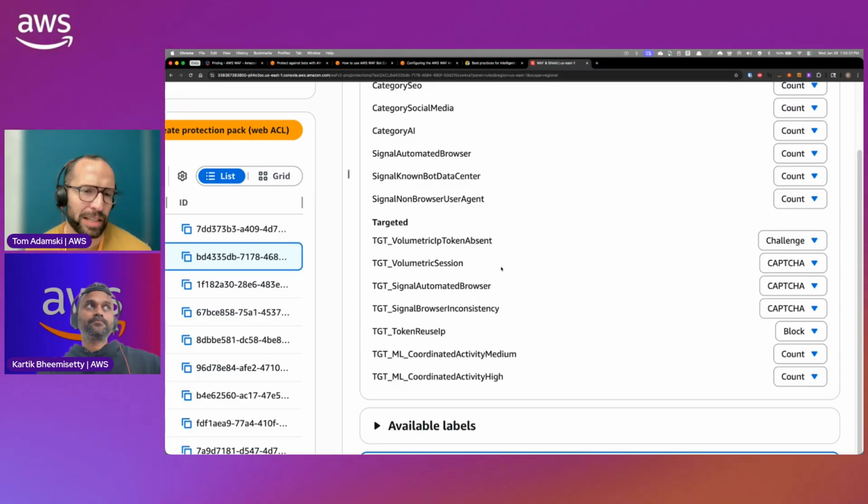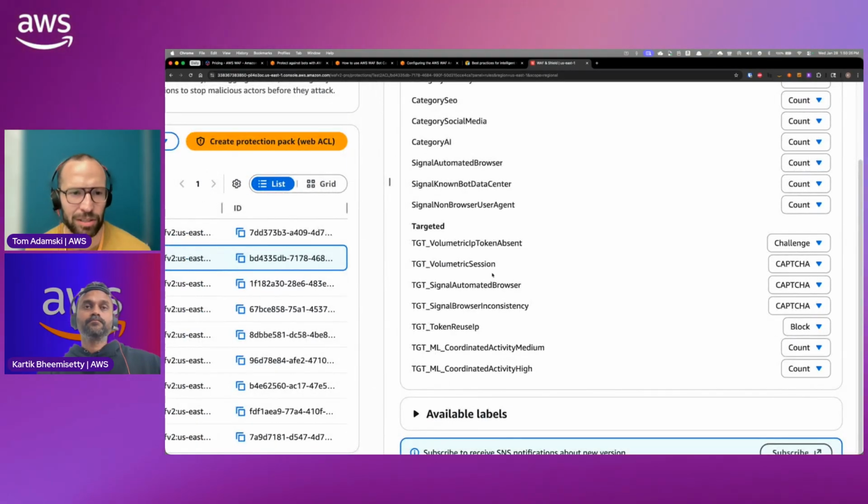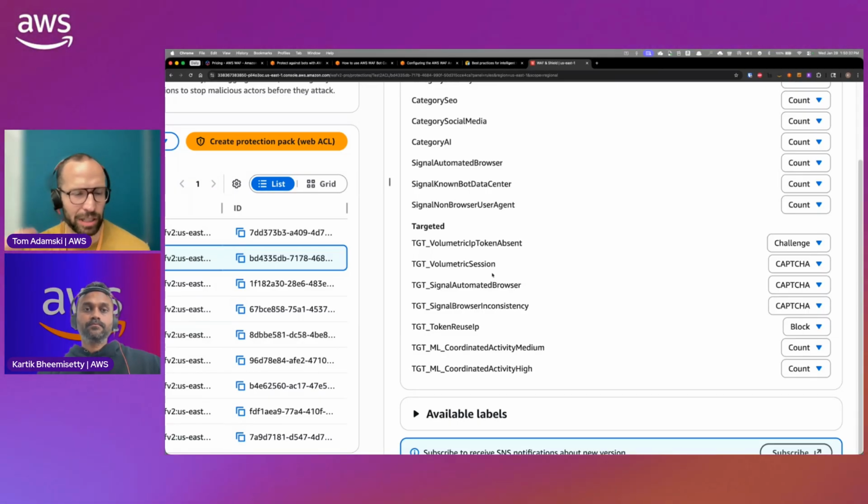Got it. So I guess I could use it either to do a CAPTCHA or another challenge from scratch, or potentially count it, label it, and then look if it matches with another label to give me extra confidence that something's off with this traffic.